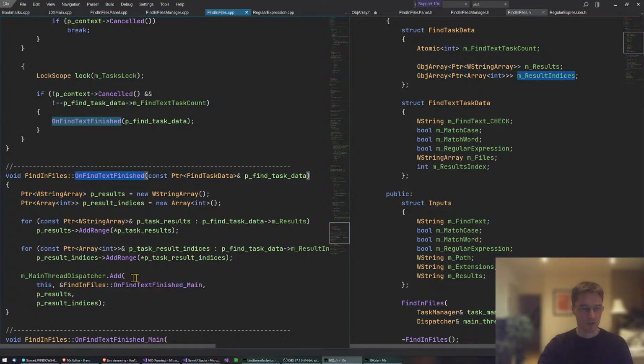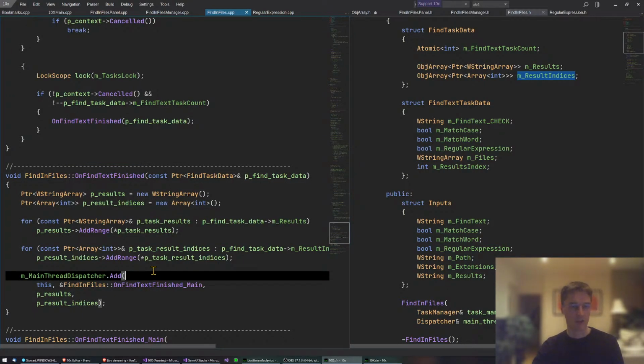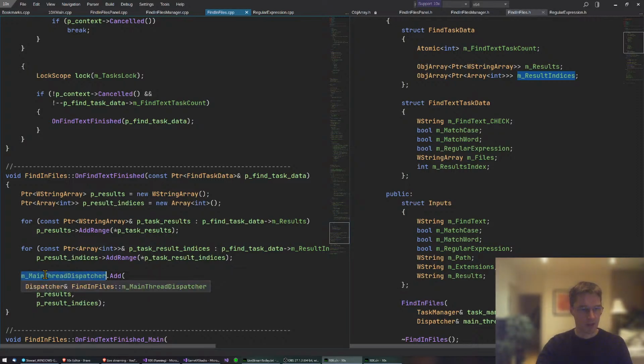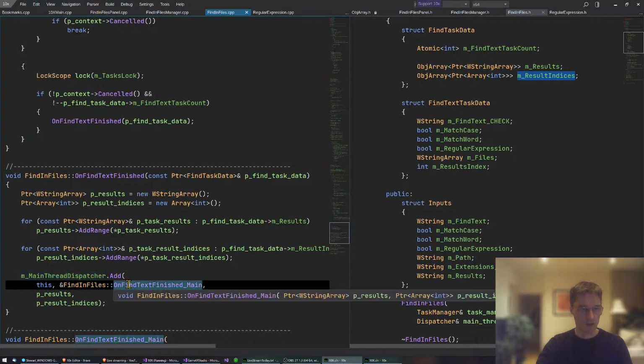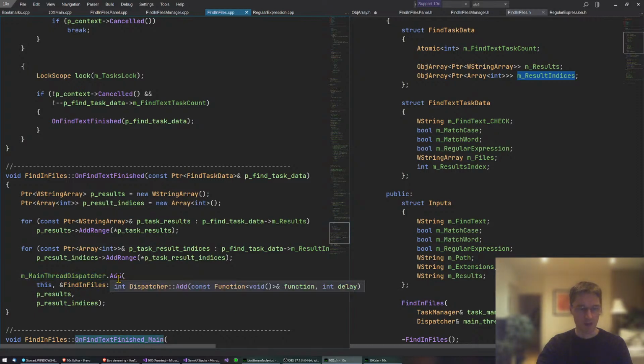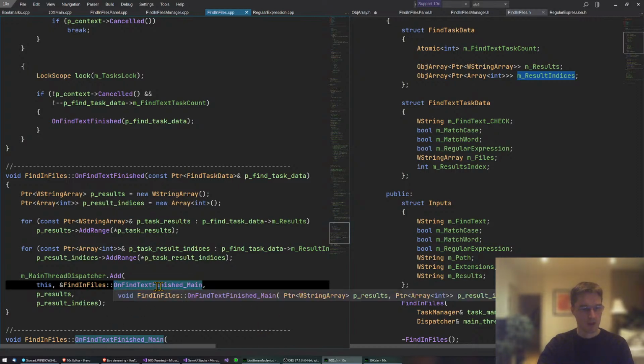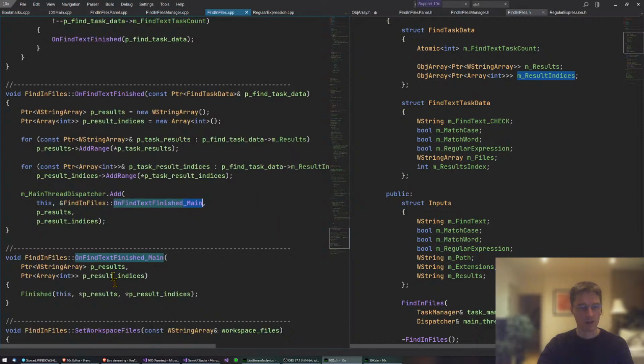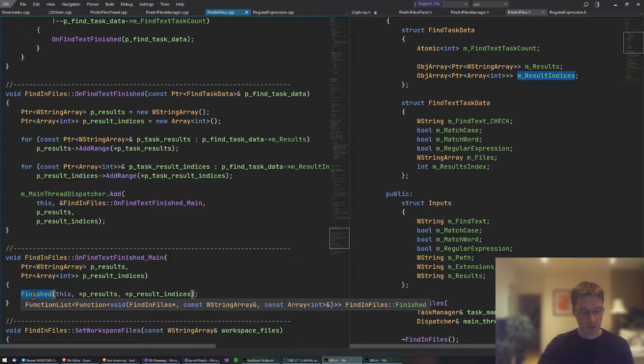And ideally we want the results callback to happen on the main thread, because all UI code runs on the main thread pretty much. So this main thread dispatcher is just something that you can add a function to and it will get called on the main thread in the next frame. And I just have a convention of calling it _main, so I know it's going back on the main thread now. And again, this function is just below, so you can see exactly what it's doing. And all it does is literally pass the results on to this finished function.